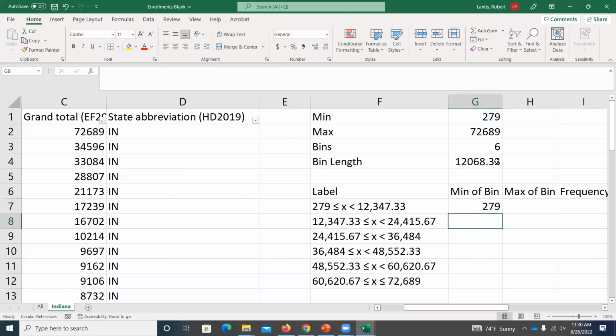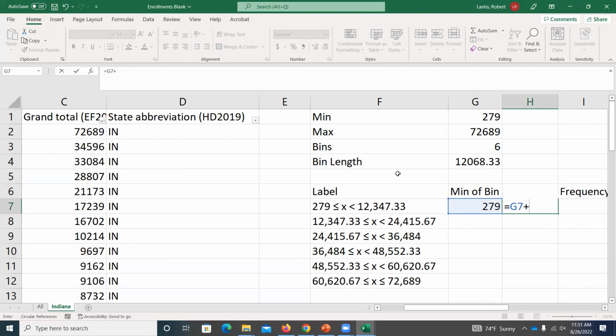Okay. Then how do I know the maximum of each bin? Well, if I know the optimal bin length, this first bin starts at 279. It's just going to end at 279 plus whatever the bin length is, right? Because that's how long the bin is. So start at the minimum, go 12,068.33 above that, and that's where that bin stops. So down here, I'm going to say, take whatever value this bin starts at and just add to it what I know the bin length should be.